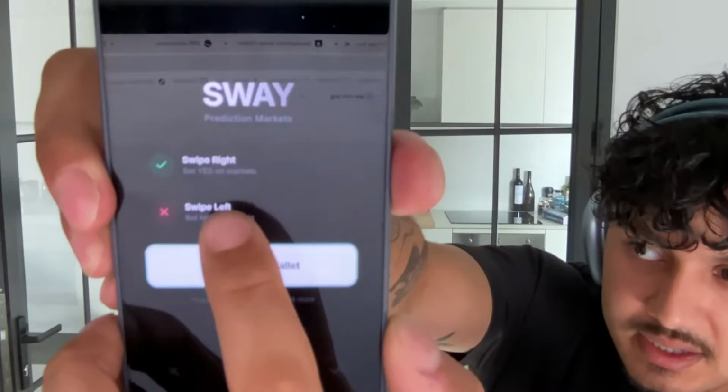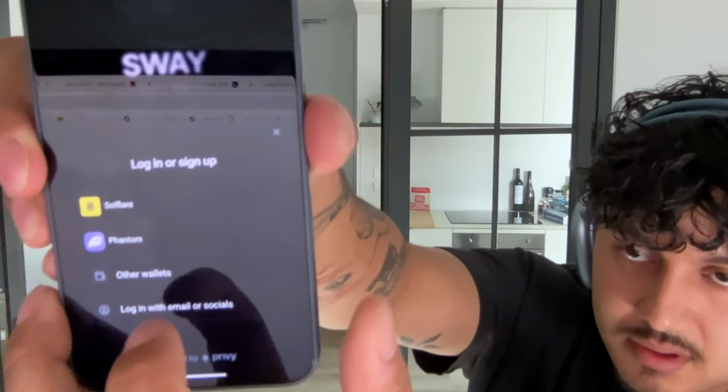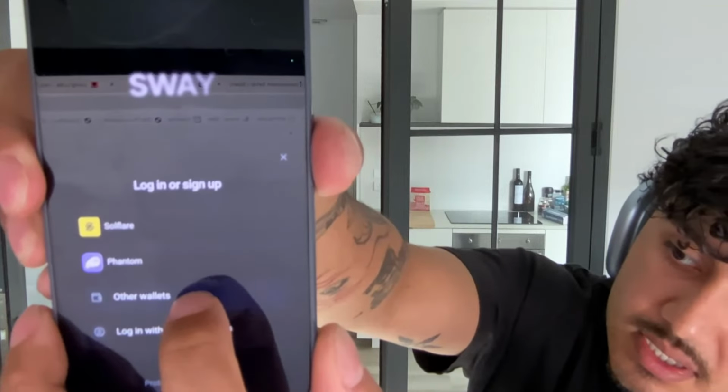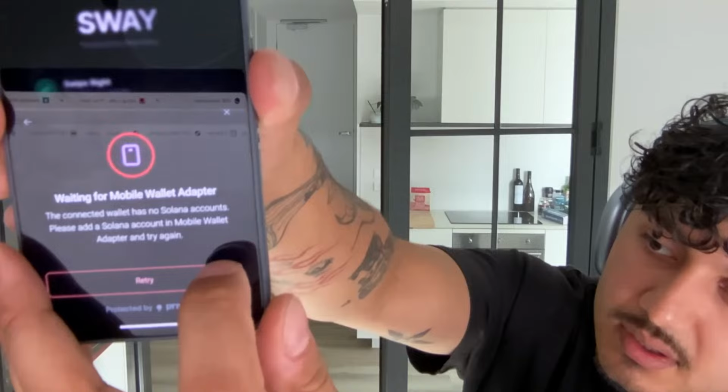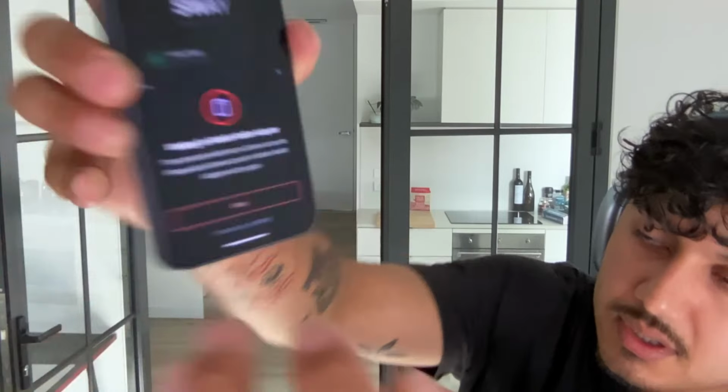I'm connecting the wallet. I'm pressing the Solana wallet down here. Oh shit, it was working just before. Hold on, let me refresh the page. Maybe there's a better way I can show you actually. Hold up.